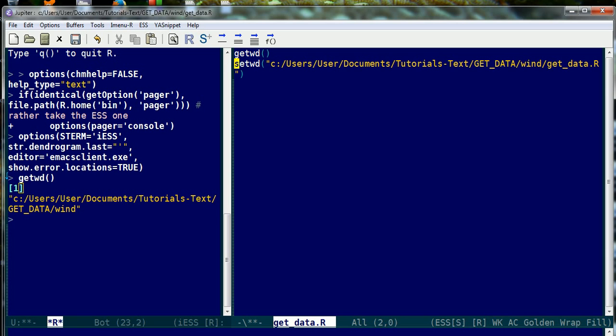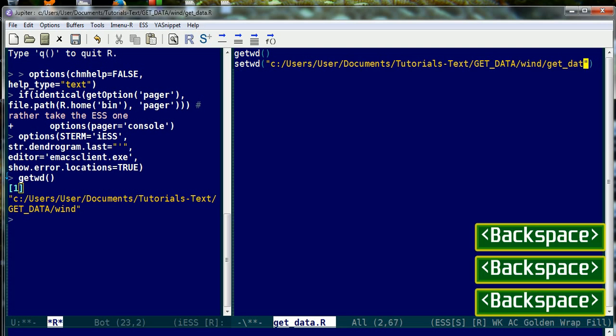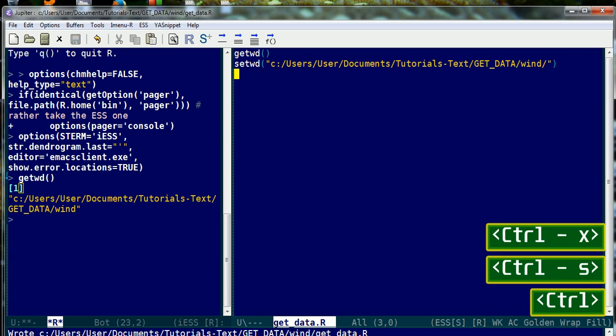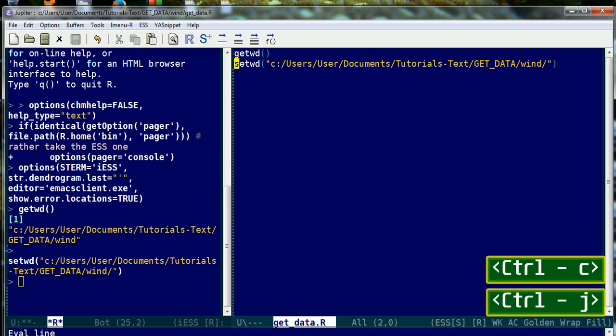When you set the working directory, you want to make sure you give a directory and not a file with an extension at the end. So you can then send this over to the console, and that will set the working directory.